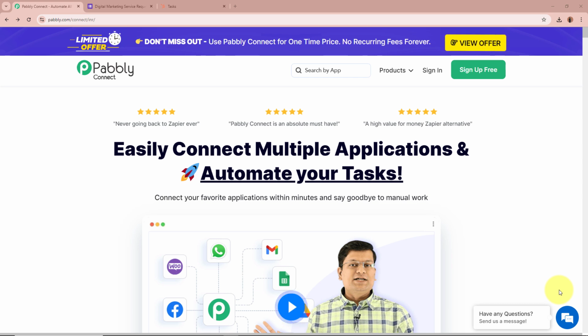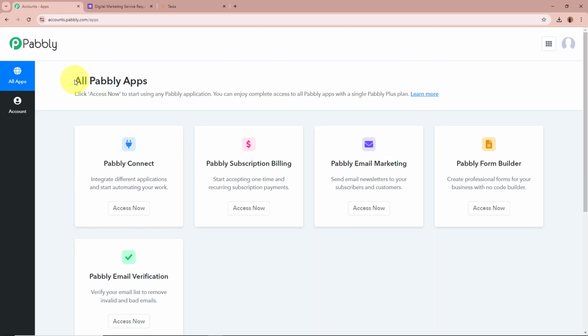And we're going to be creating this amazing automation with the help of Pabbly Connect. So on the screen you can see the website of Pabbly Connect, that is pabbly.com/connect. After browsing this website, we need to sign in to our Pabbly Connect account. But if you're a new user, you can sign up for free and get 100 free tasks every month. So as I'm an existing user, I'm going to sign in to my Pabbly Connect account. After signing in, you can see the All Pabbly Apps window in front of you, in which you can see the 5 applications of Pabbly, from which we are going to select Pabbly Connect by clicking on Access Now.